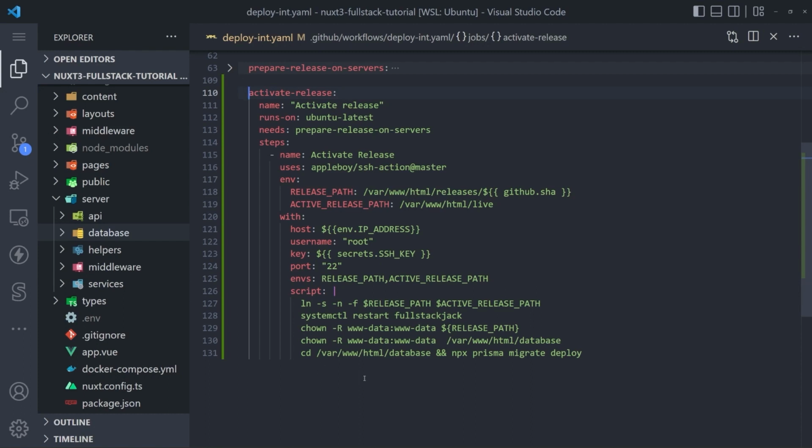Also, because I'm using Nginx, I'm setting some permissions. I'm making sure that all of the files are accessible by Nginx by setting this user and group. You might not need to do that. You might have different permissions. That would be based upon whatever your setup is on your server. Then I cd into this database directory that we've created, and I run npx prisma migrate. If there are no pending migrations, then it will just ignore it.